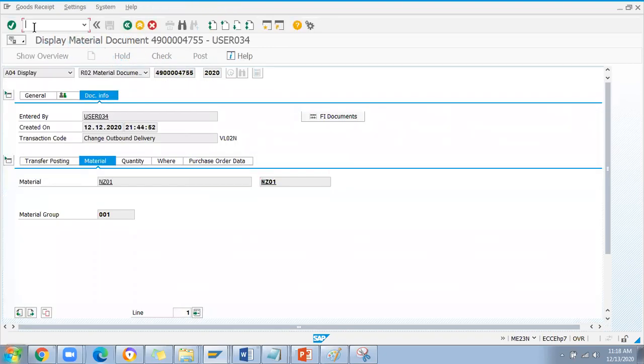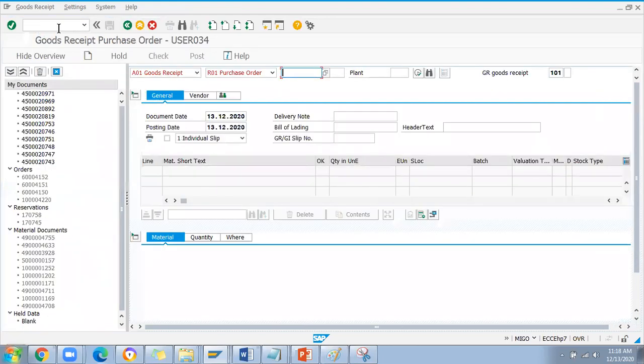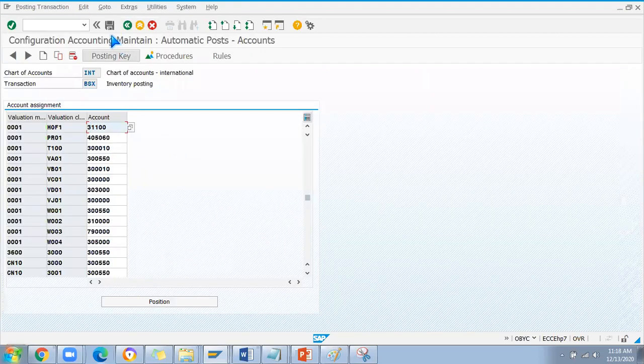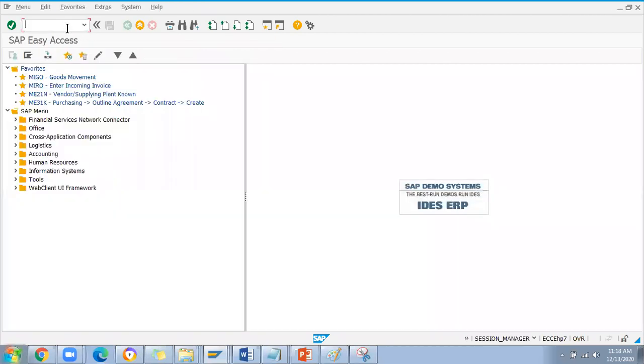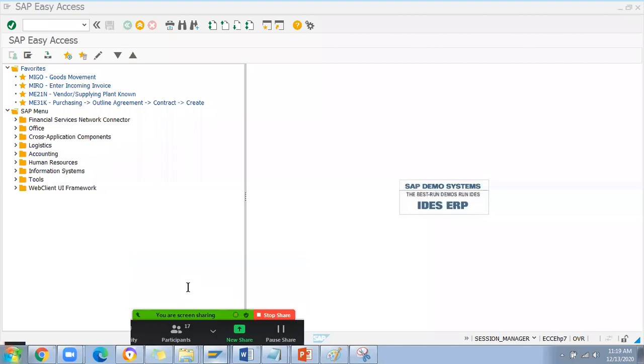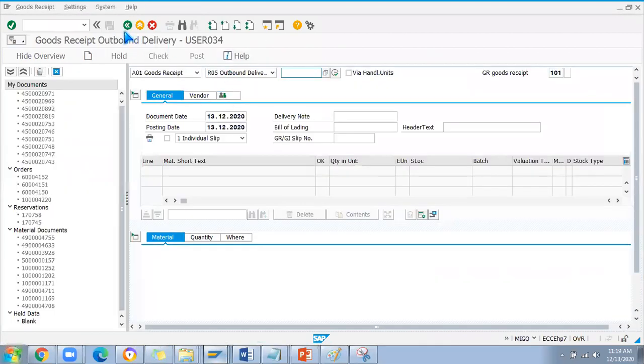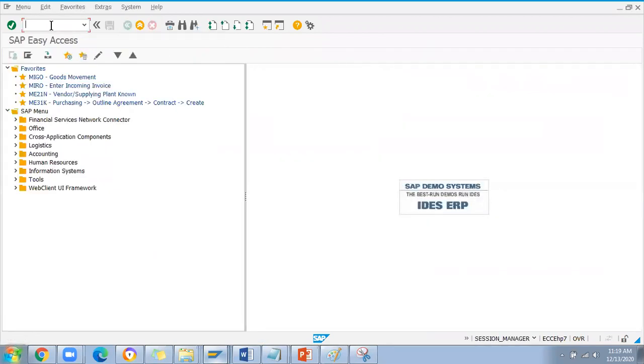Now I will go and do the PGR. In the sense, I'm receiving the goods in the receiving plant. Supplying is done, transport has happened, I physically received that material. Then I'm using the outbound delivery number. From where am I referring? The receiving plant will have a hard copy which they received with the OBD. They just copy the details from there while receiving the material.